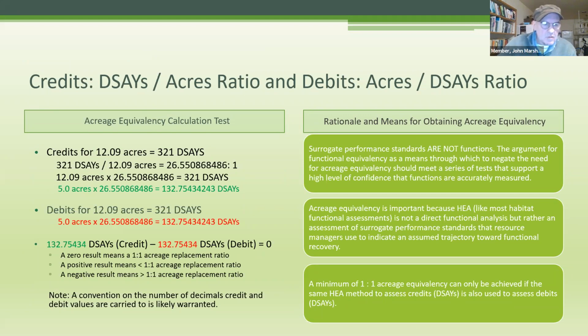You can see here that for 5 acres in the credits, you're getting this much credit. And for 5 acres here with this much debit, you're getting this much debit. If you subtract the two, you're getting a 0, and that means you're getting a 1-to-1 acreage replacement. If the result is a positive result, you're getting less than 1-to-1. And if it's a negative result, that means you're getting a greater replacement than 1-to-1. But really, what you want as a bare minimum is a 1-to-1 replacement.